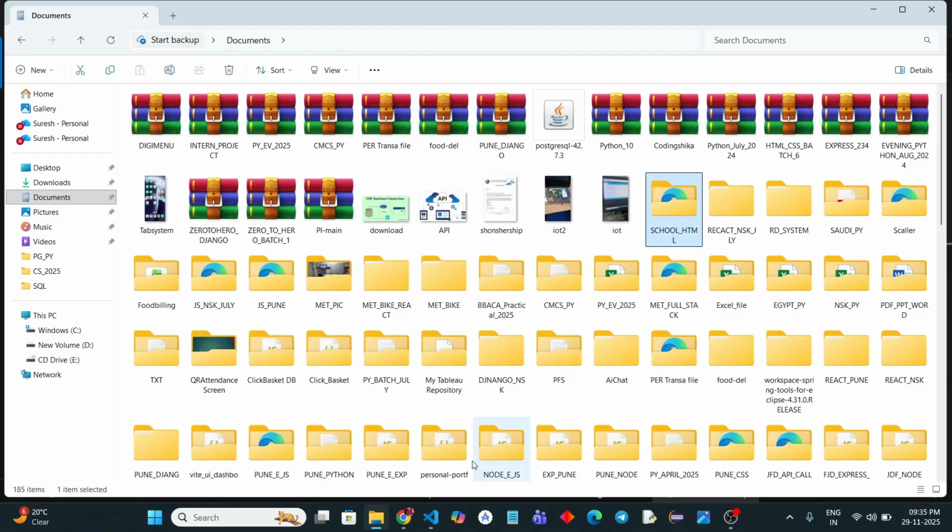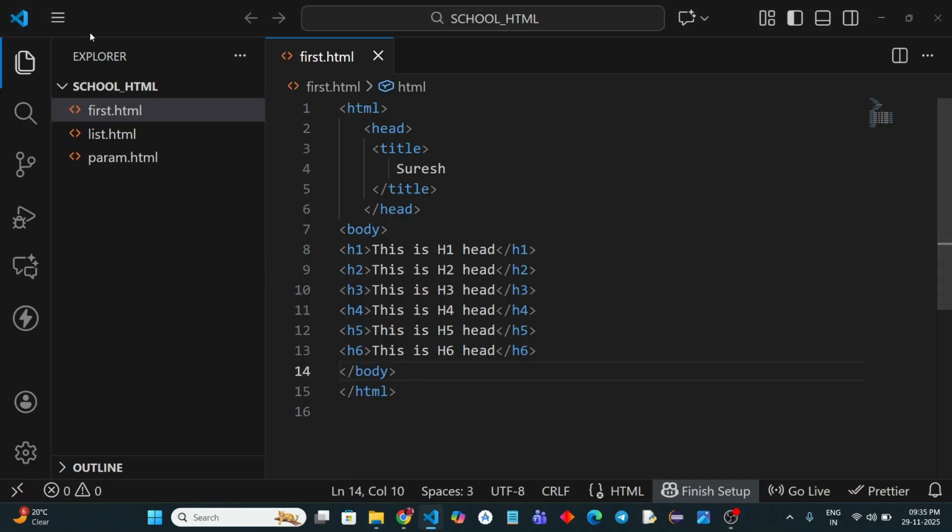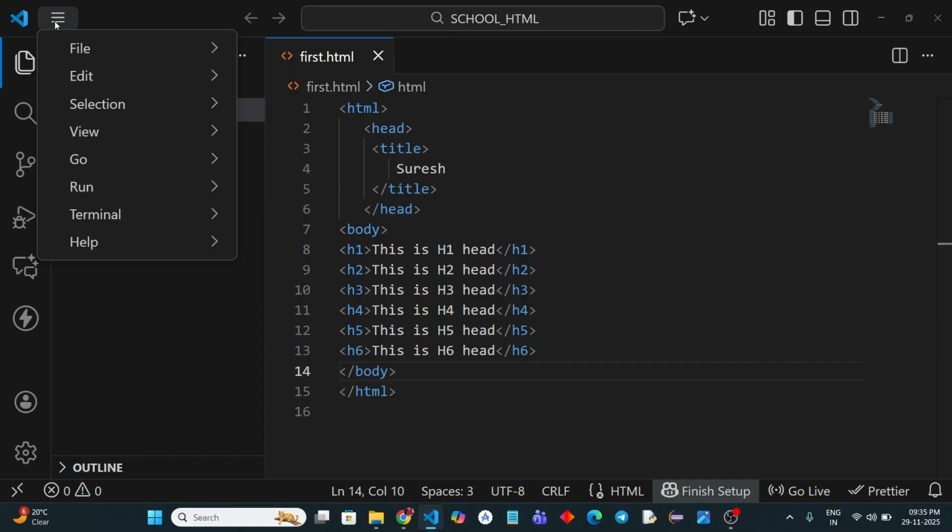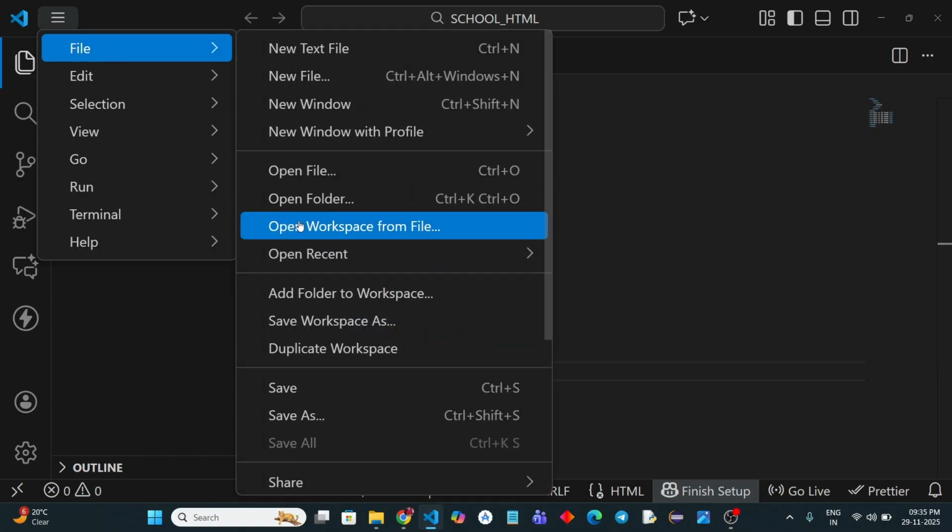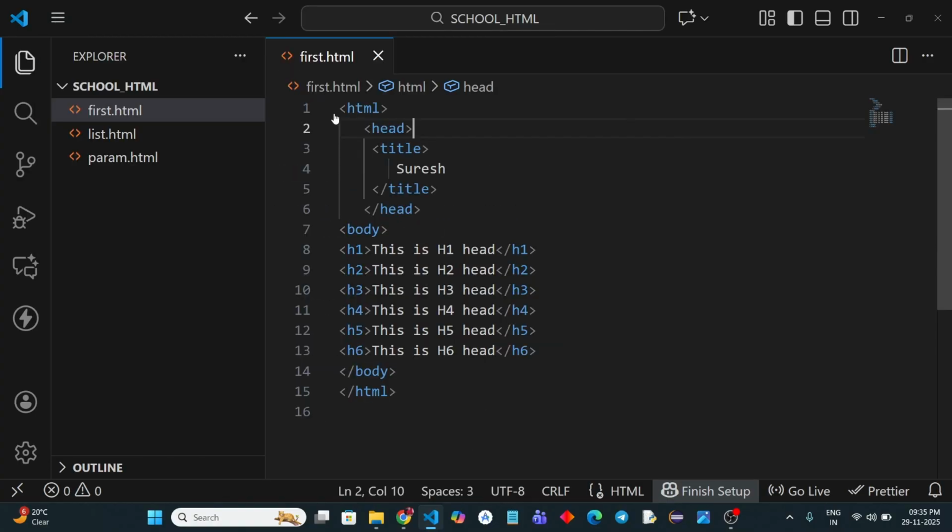Like this folder. Open this folder in VS Code. So open VS Code first. There is an option, File, Open a Folder. So select your folder. This will be your folder, and within that folder, you have to create all the files. That is the first file that you have created.